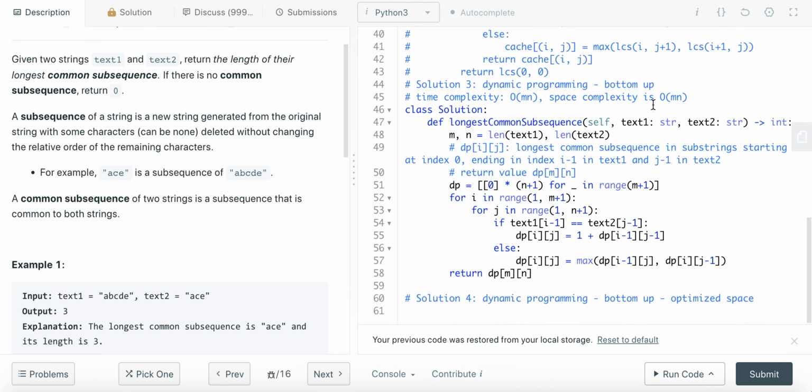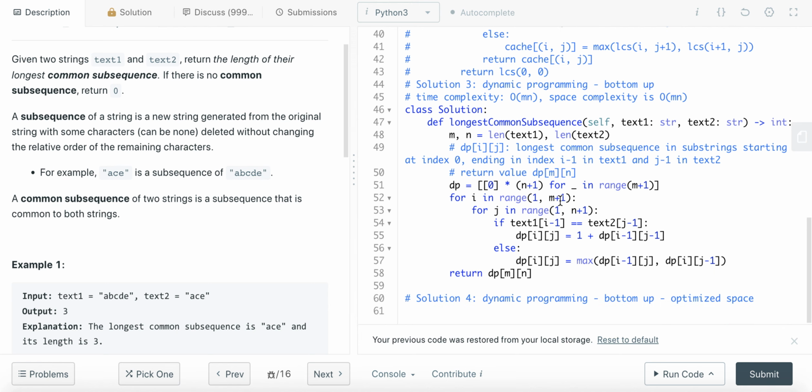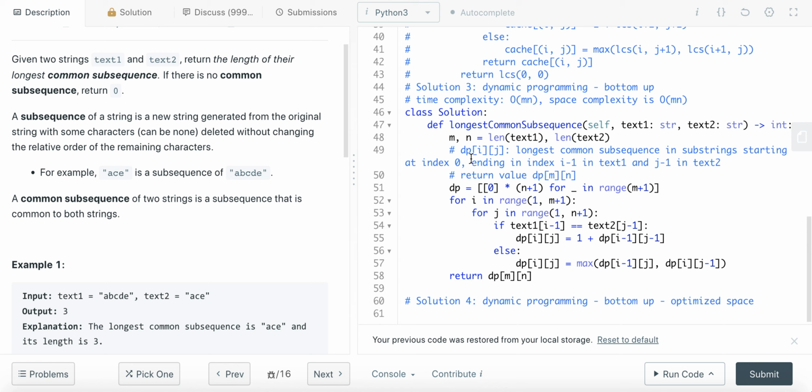The third approach is more like bottom-up. In the recursive approach, we are utilizing a cache, a hash map, so it's more like a top-down approach. But in dynamic programming, we utilize the bottom-up approach. Similar idea, but instead of utilizing the cache, we create a matrix called DP. What does DP mean? DP[i][j] means the length of the longest common subsequence of two substrings. One substring starts at index 0 and ends at index i minus 1, so it's a substring of length i. The other is the substring starting at index 0 and ending at index j minus 1 in text 2, so the substring of length j in text 2. So that's the meaning of DP.